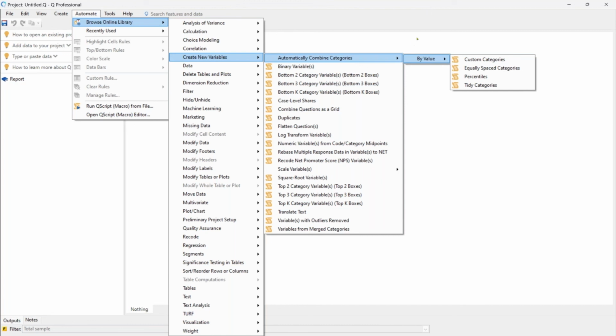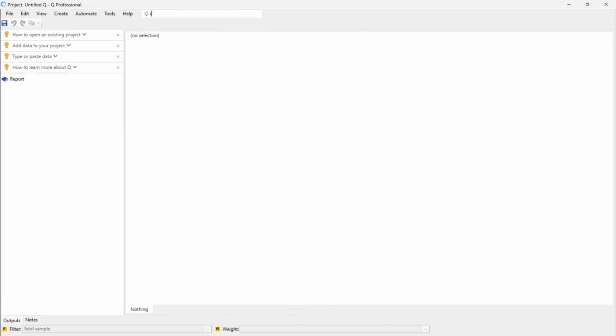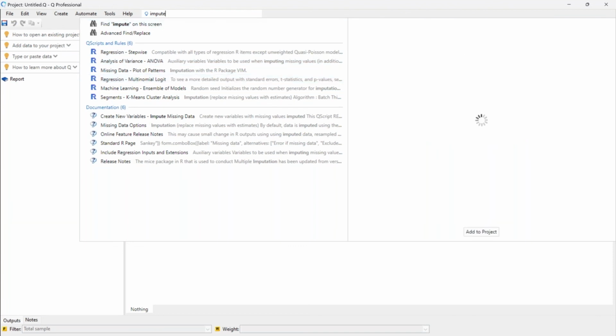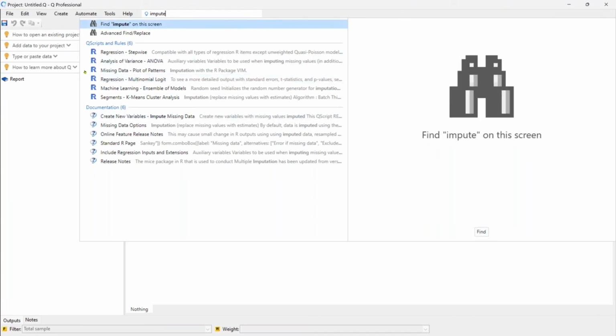All right, and Kevin asks if the imputation is available in Q. And again, type impute, and you can see it is there. We do have create new values for impute, so that is cool.